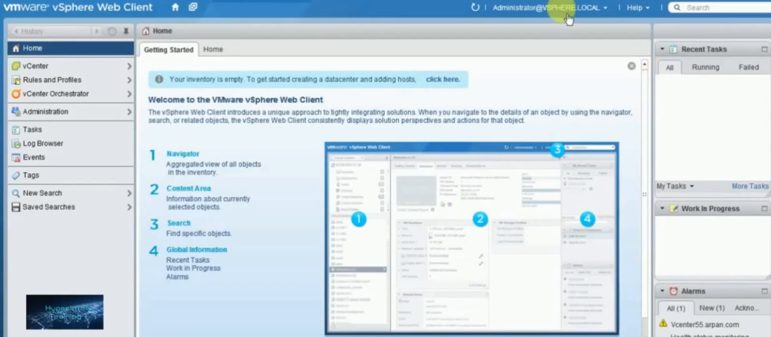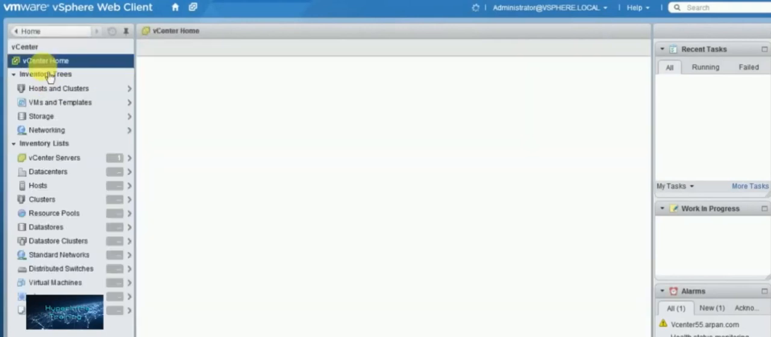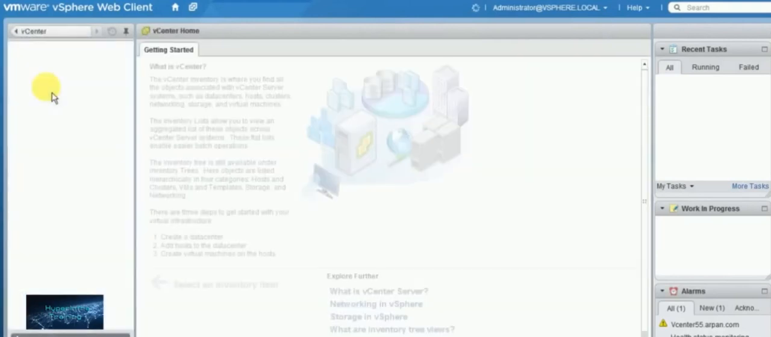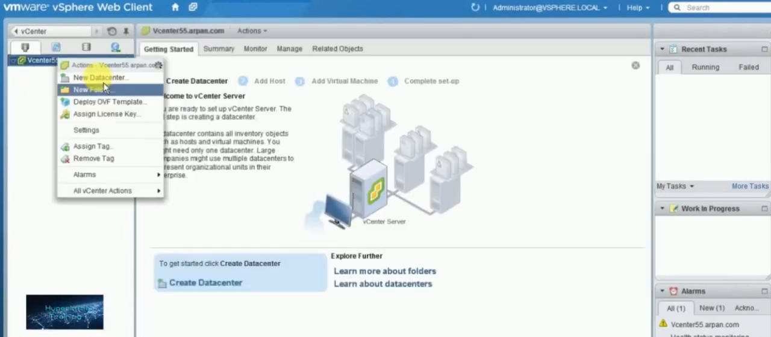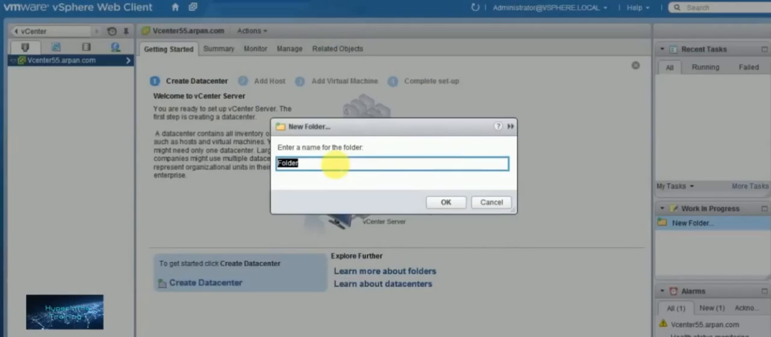So I've logged into my vCenter server with the administrator@vcenter.local account. Right now my vCenter is totally empty. Basically this is a web client. In the vCenter server, I'm creating a new folder. So I'm giving a folder name.